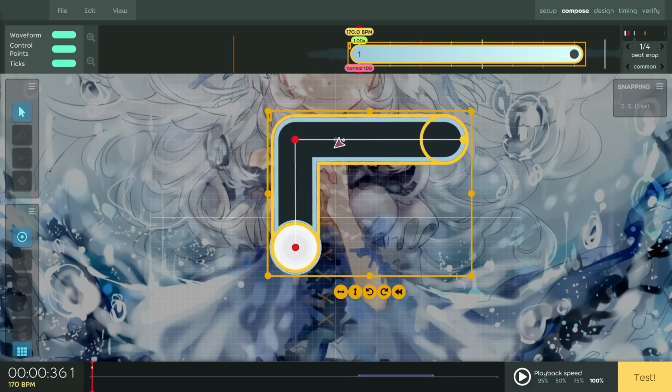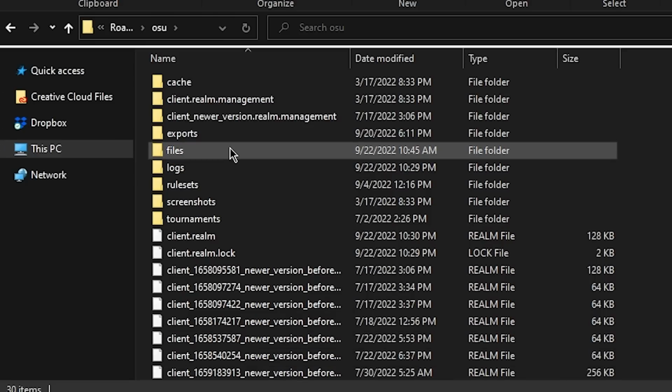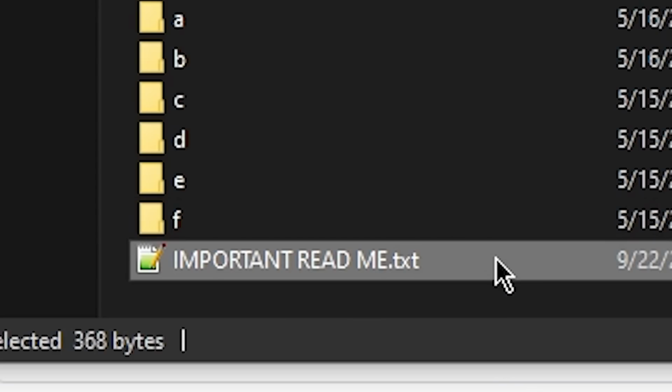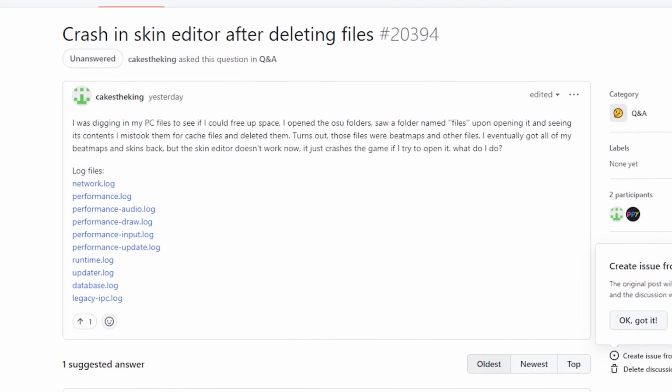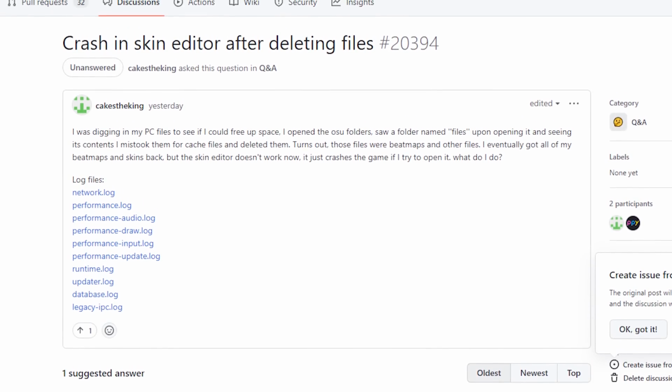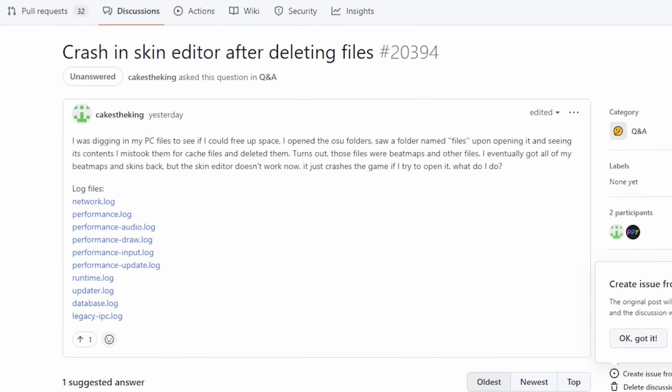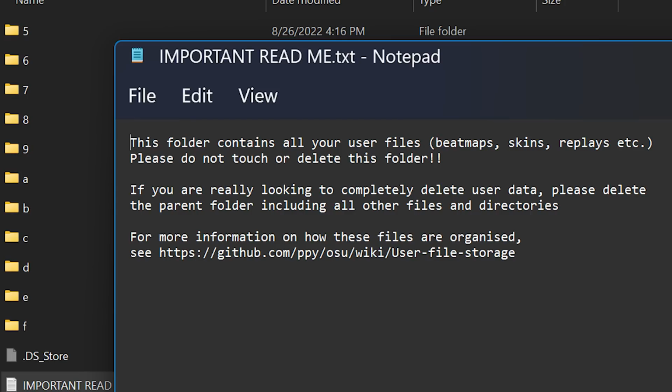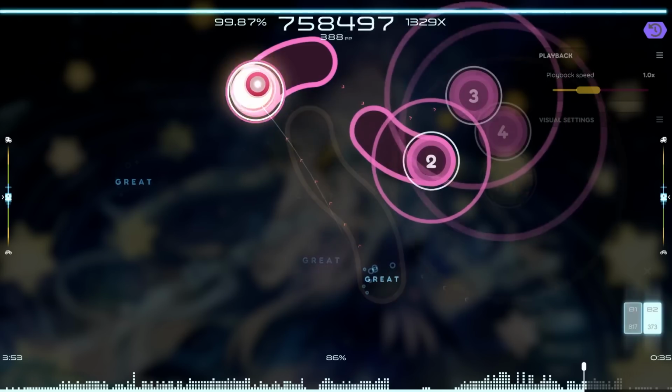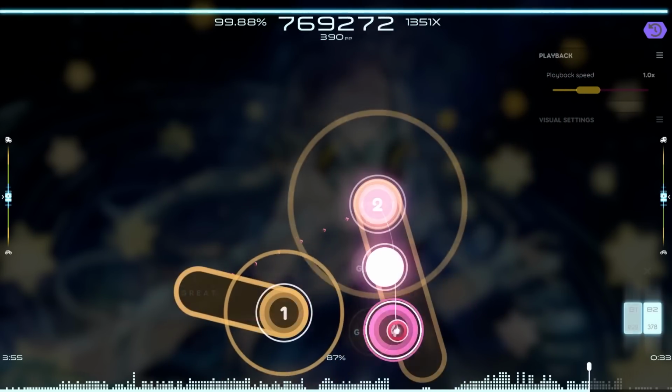On to the final change. If you navigate to your Lazer directory, you'll now find an important readme text file. We had someone report that they deleted all their beatmaps without realizing, thinking that the folder was just a cache. So now there's a text file which lets you know that you shouldn't delete these files. So yeah, Peppy's second priority is keeping your files safe.